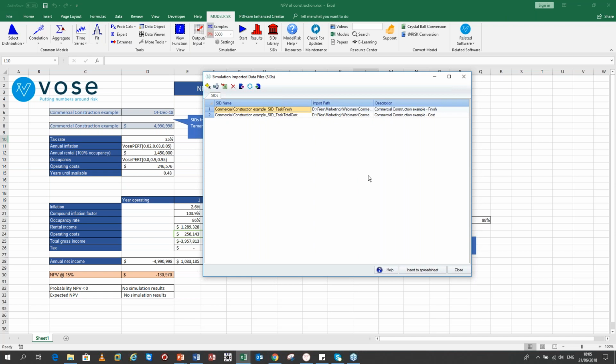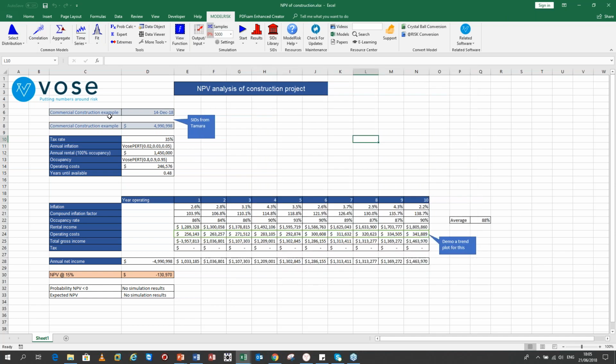Now, if I select this and go insert the spreadsheet, it will put in an array of two cells here. You can see Vose SID, and it's a commercial construction example. That was the name of the project, and it's a task finish date. Now, if I hit the F9 key, you can see that these numbers are changing.